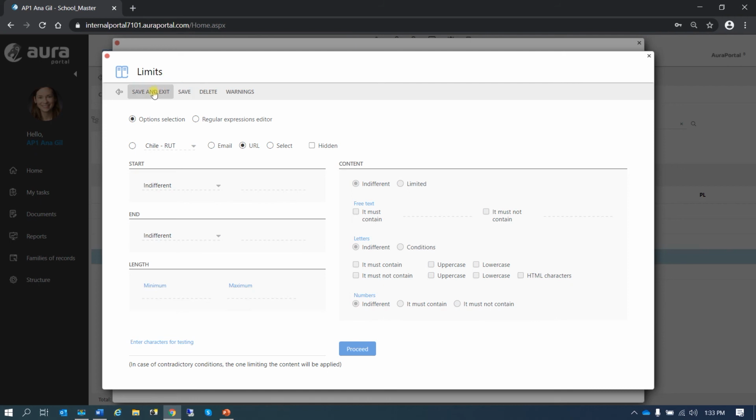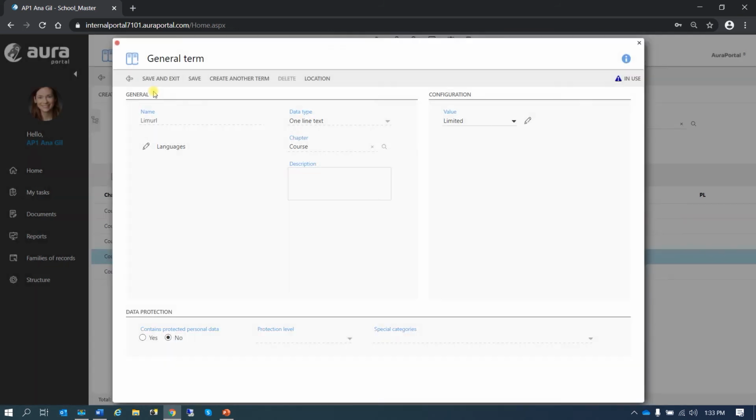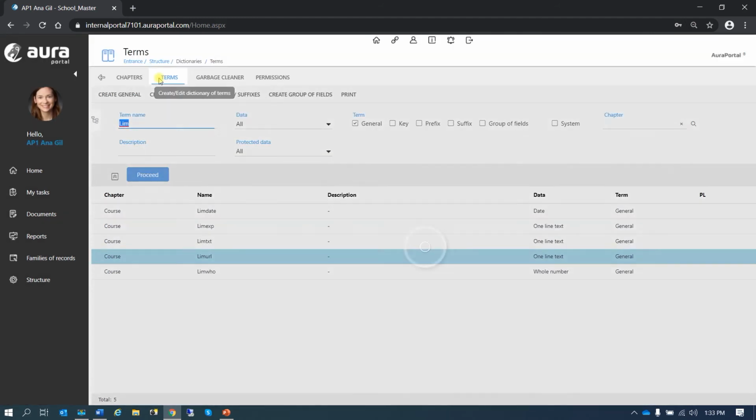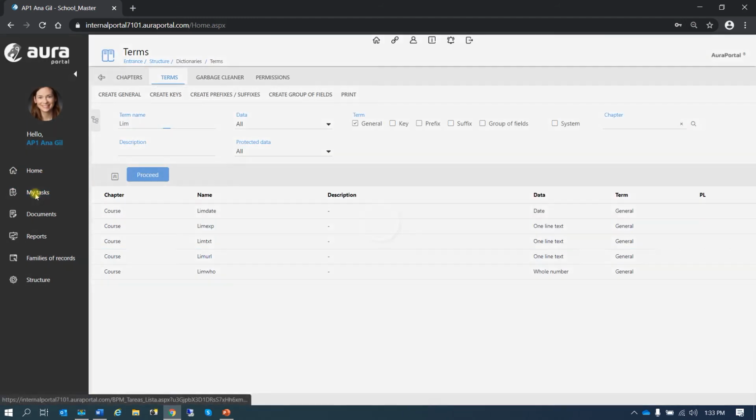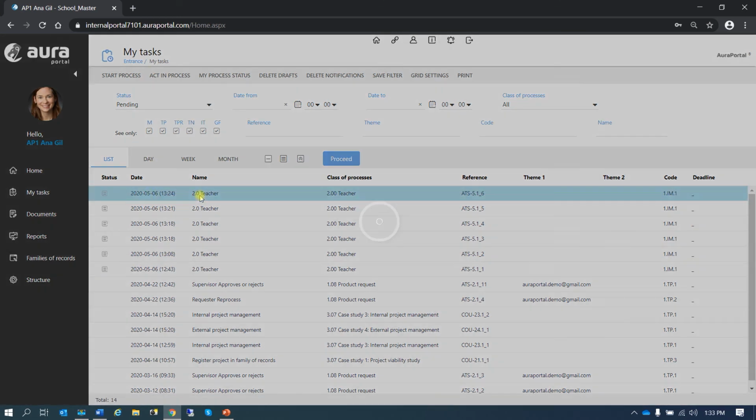And save and exit. Remember that I can set up the limits in the dictionary, but I can also modify them from the actual form. So let's go back to the process.